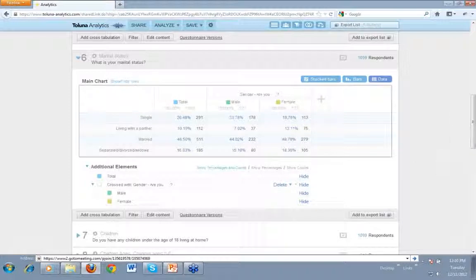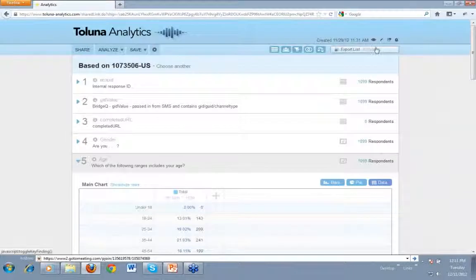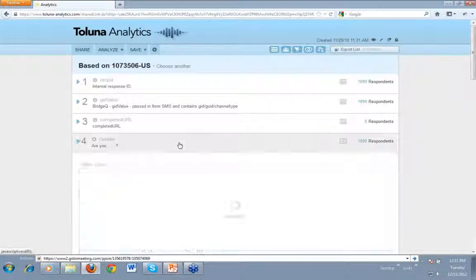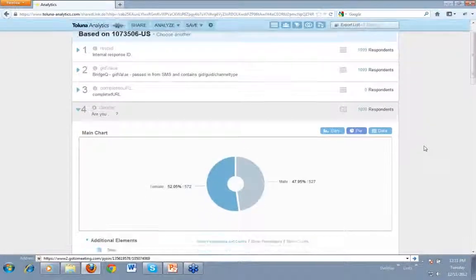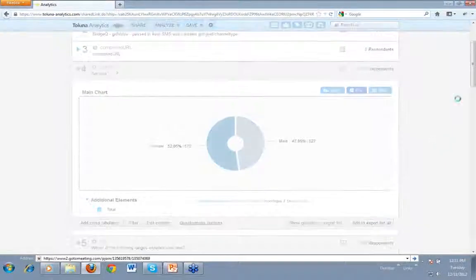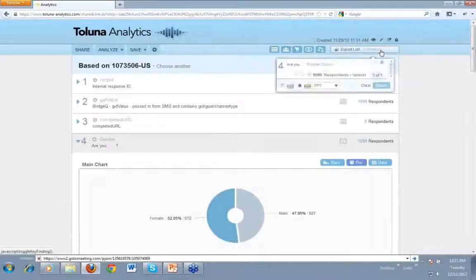Now, notice in the bottom right of my question, I have this Add to Export List button. At the top here, we have our export list, which is the ability to create either a PowerPoint or an Excel list of key findings or key questions in my survey. So as I'm viewing important questions in my survey, I can decide to add them to my export list. If I expand my gender, I'm going to click on Add to Export List. Now you can see at the top right here, I have my very first slide in my PowerPoint presentation.